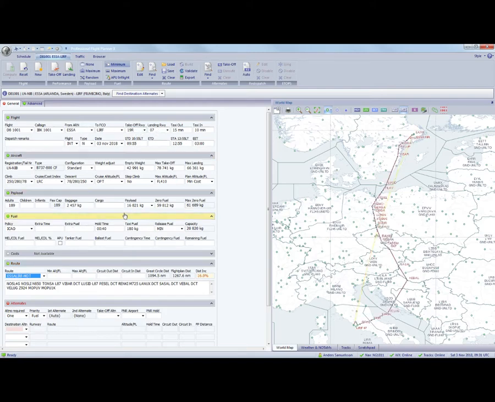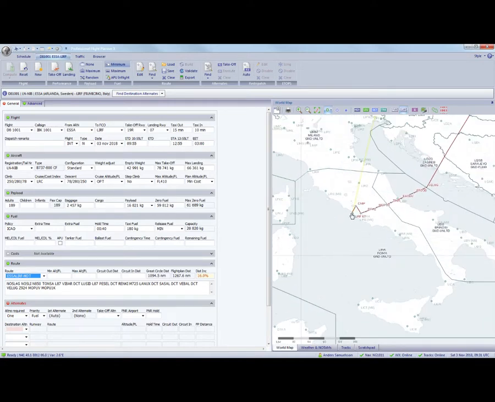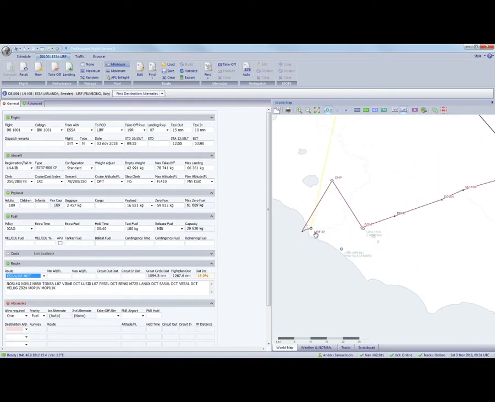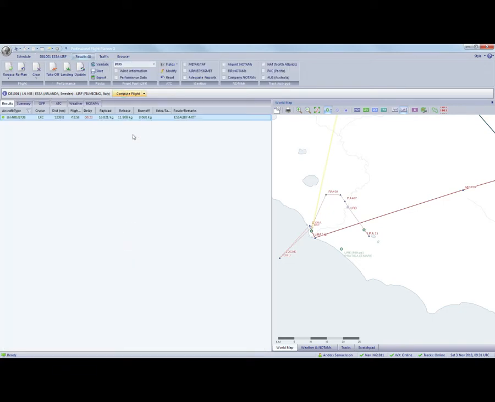And 19 right, 7 seems odd. We won't use 7, we'll use, what's the wind? It's 060. So we'll use 34 left, I think. Select that. Alternate, we'll go with Ciampino, LIRA, find destination alternate routes, and compute flight, and release it. So, pretty simple.